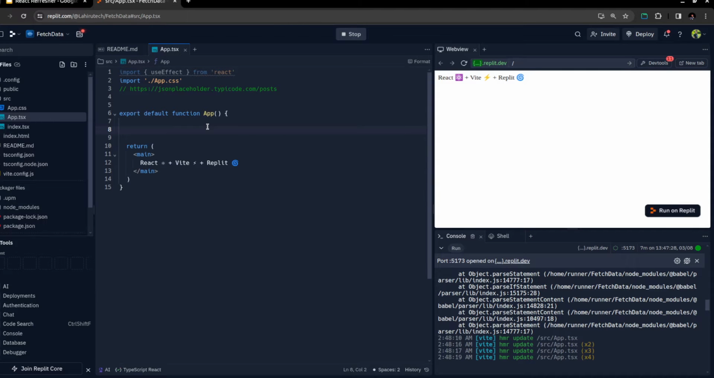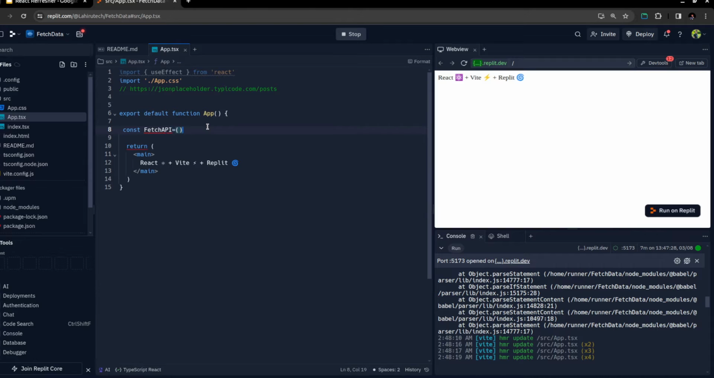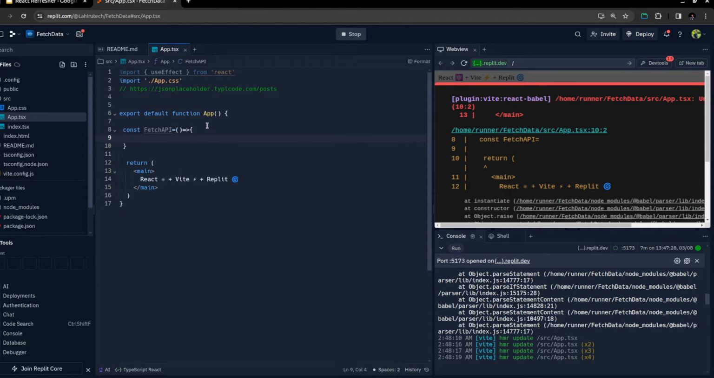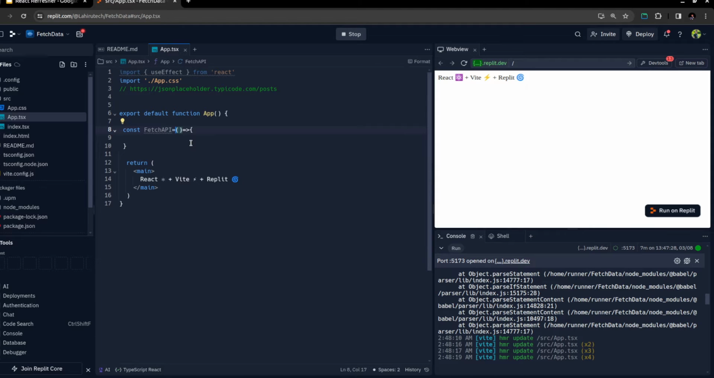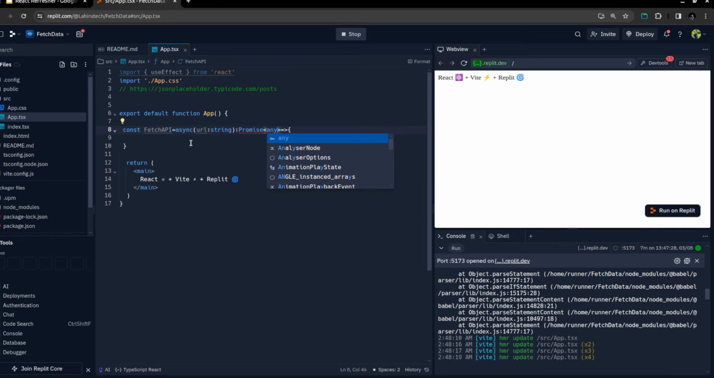First of all, guys, let's start by defining our function to fetch data from this JSON placeholder API. I'll name that function fetchAPI, and this is a simple function, but it should be an async function, and the parameter should be a URL, probably a string. Also this function returns a promise, so don't forget to add the promise type as well. But for the moment I'm going to add it as any.